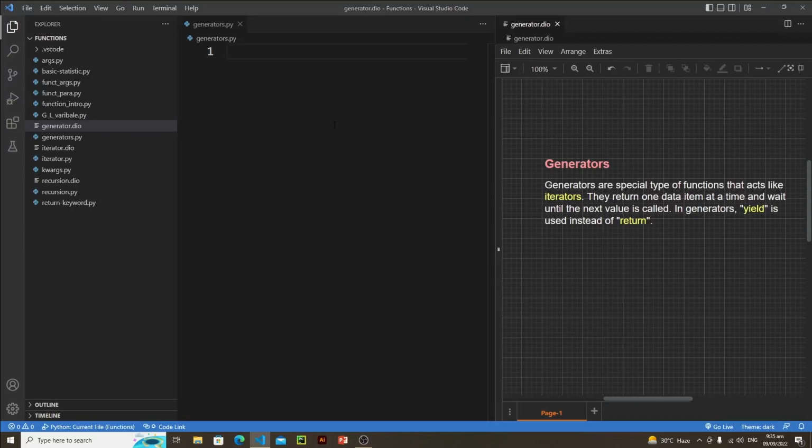Hi everyone, in this lecture we will talk about generators in Python. Generators are a special type of function that allows for generating a sequence of values over time, and their behavior is much like an iterator. The main advantage of generators is that instead of creating and returning the entire sequence all at once, generators return one value at a time and wait until the next value is called.